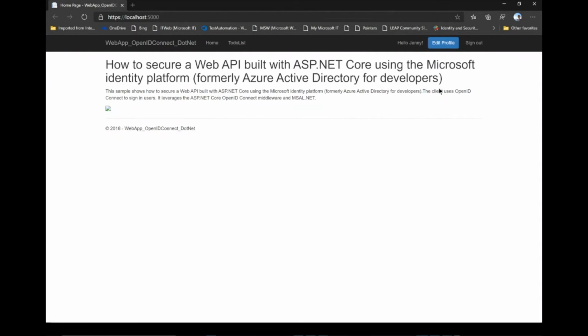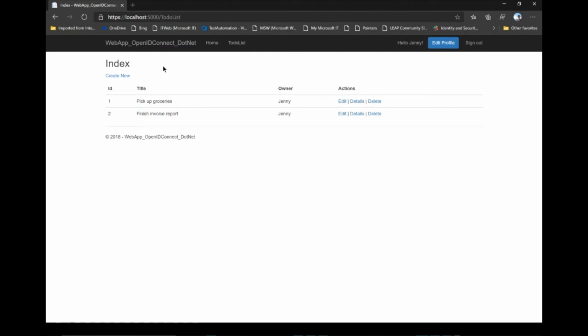Okay, and I've signed in, and now I have the option to edit profile. This is just part of our sample, and I'm actually going to call the web API because this is what we wanted to show you, how much easier it is to now go from a web app, .NET Core web app, to web API. So I'll call the to-do list service, and this is just a list, literally, of things to do.